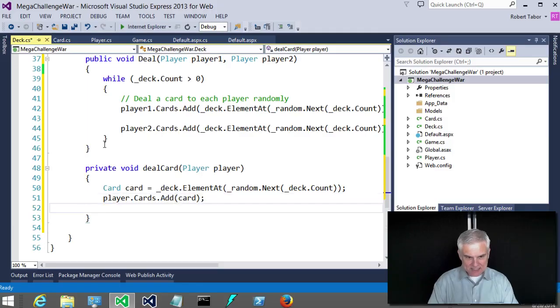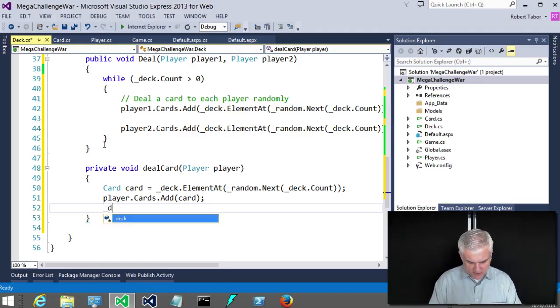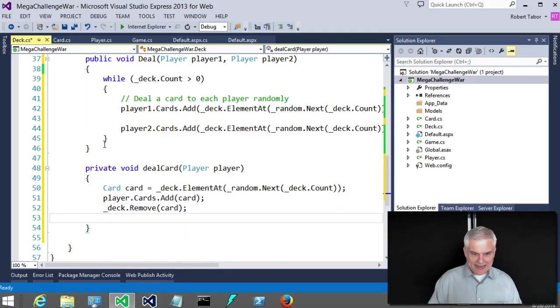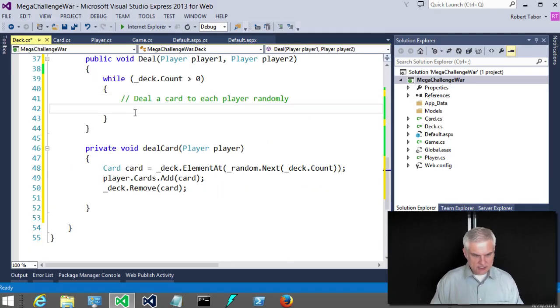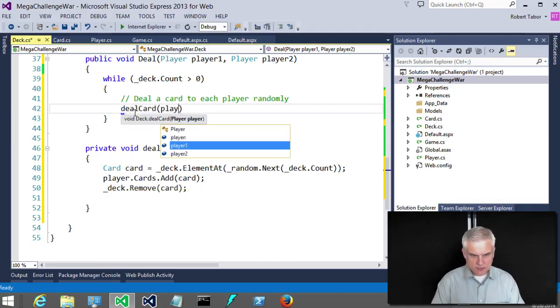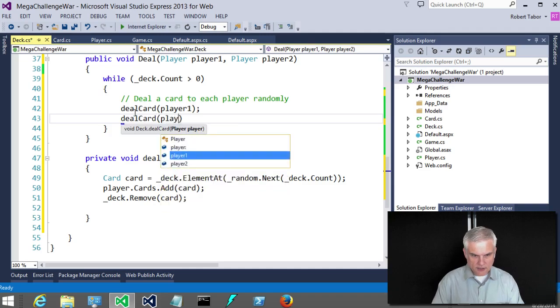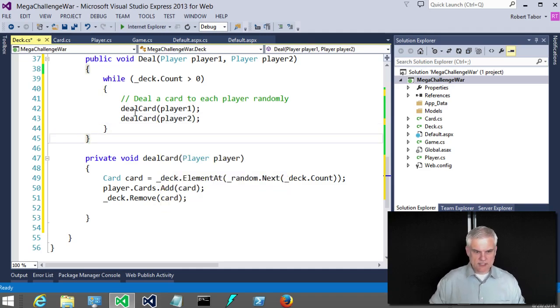And the reason why I did it like in line 50 the way that I did it is because I still need that reference to remove it from the current deck. So we're going to go deck.remove card, and now we should be in good shape there. So now all we have to do is we'll go deal card player 1, deal card player 2, like so.